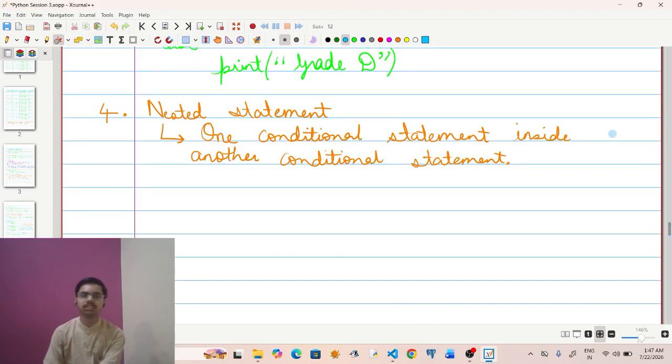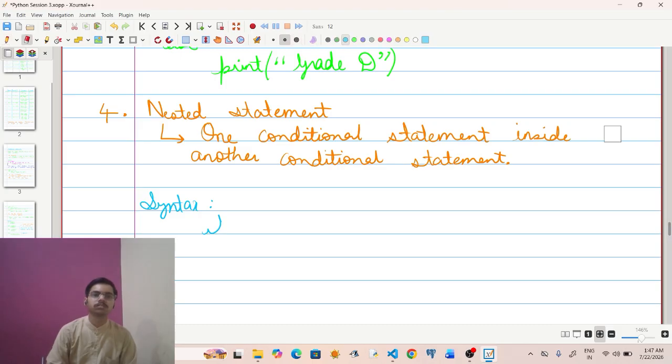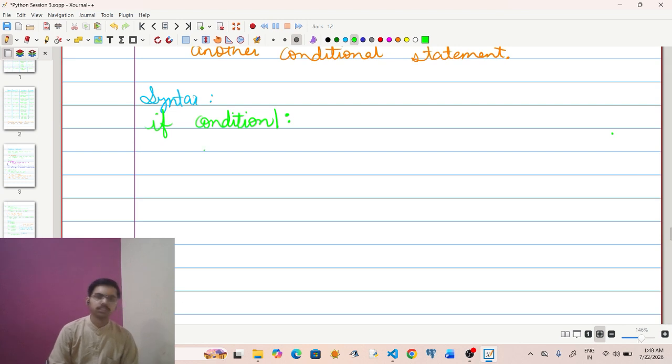Now moving to the nested statements. I told you that nested statements are one conditional statement inside another conditional statement. So the syntax for these is, let's say there is an if with condition 1, and within this I have another condition, if condition 2, let's say, and then I have some code.